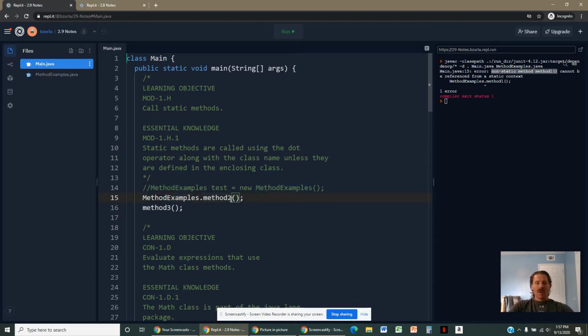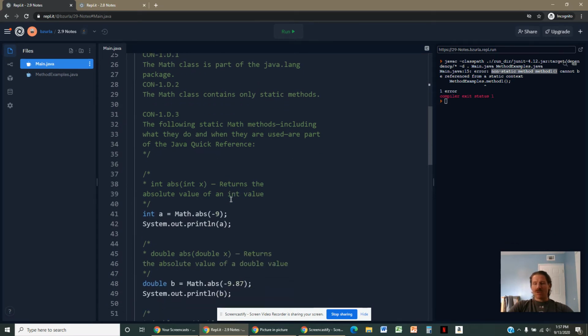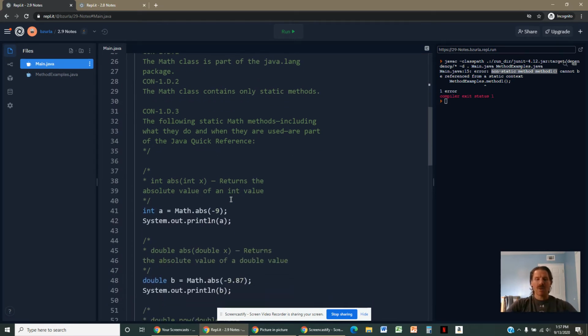Well, in the Math class, there's several methods that are of interest to us. You could read about more of them on your own time, but the only ones that we're required to learn are these. There's an absolute value method.